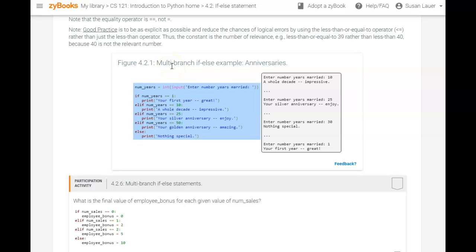In figure 4.2.1, they show a little bit more complicated branching here, where you have if, and another elif, another elif, another elif, and an else. So if the first number of years is 1, if that's true, it's just going to print your first year, great. If that's false, then it'll go down and see if it's 10, 25, or 50. And if it's not one of those, then it's nothing special, which is really not true when you're talking about wedding anniversaries. They're all pretty special. But when you're writing code, what you say there doesn't have to be true.